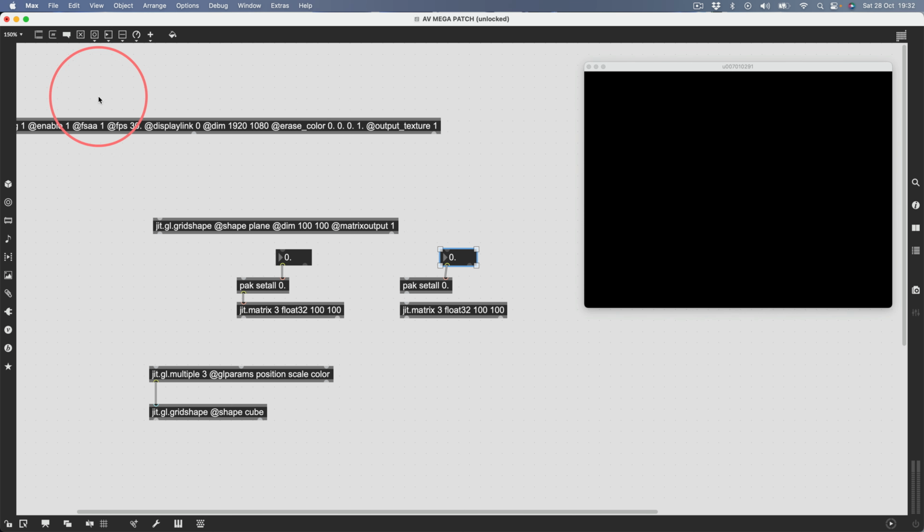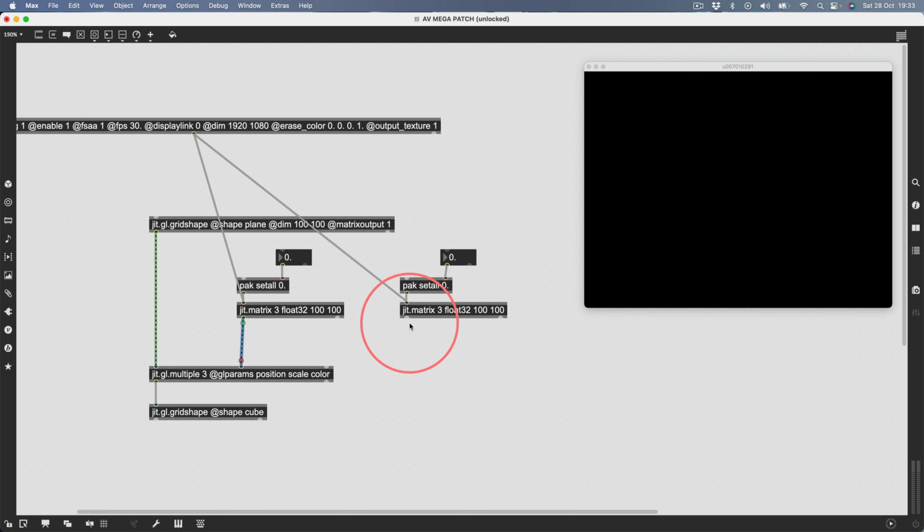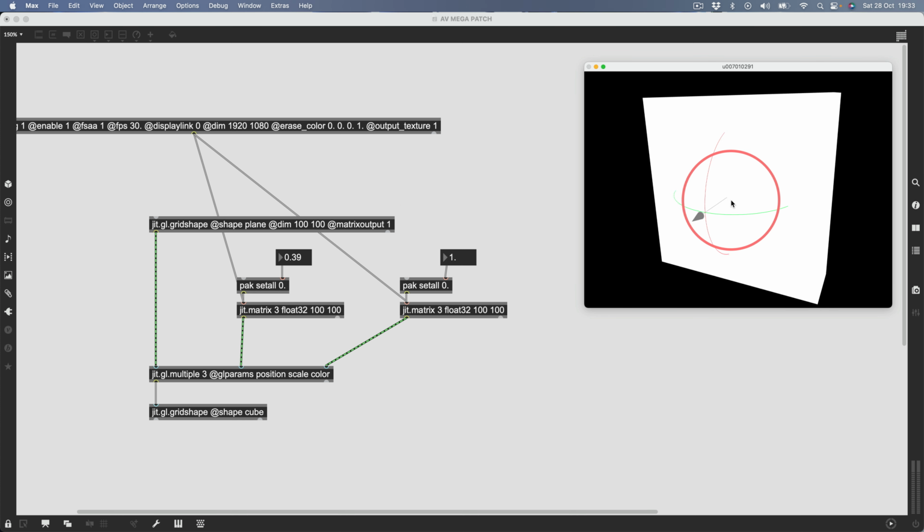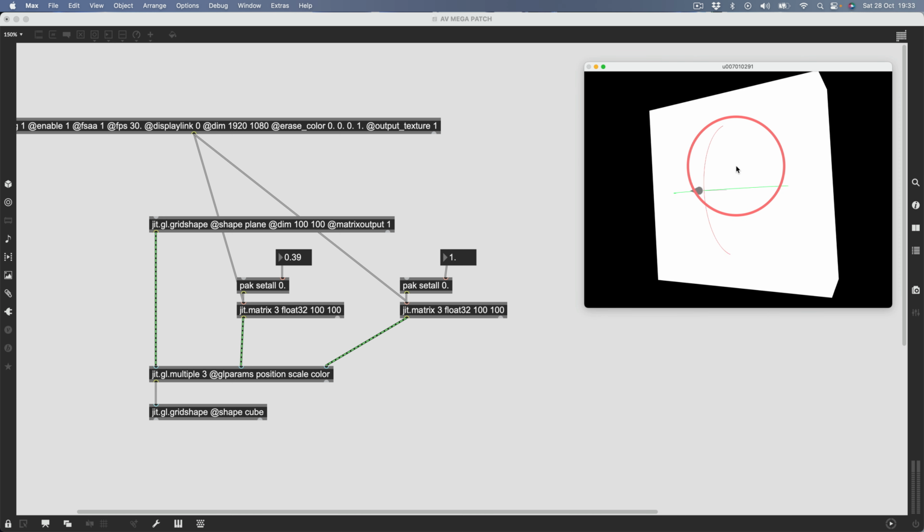Okay, and then I need to take this, I think. No, that goes in there. So we need to bang our matrix. That goes in there, that connects in there. So now I connect that. That's going to be my position matrix. This is going to be my scale matrix. And this is going to be my color matrix. So if I set these all to 1 and bring the scale up a little bit, there we go. Right. So what I've got now is a plane of cubes.